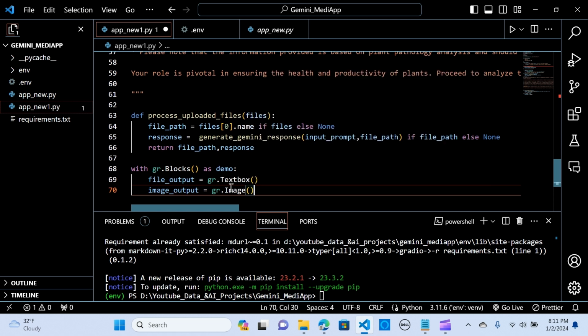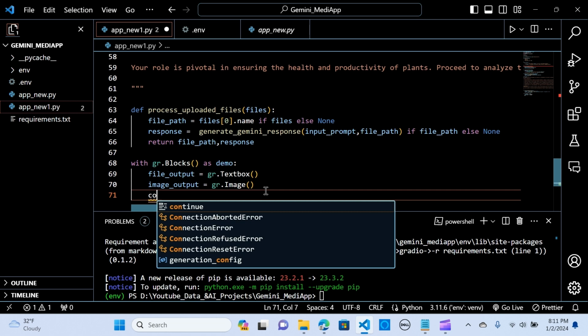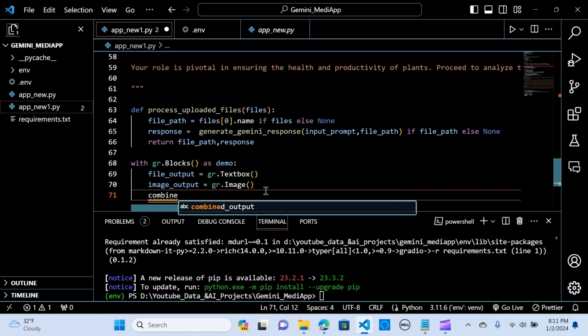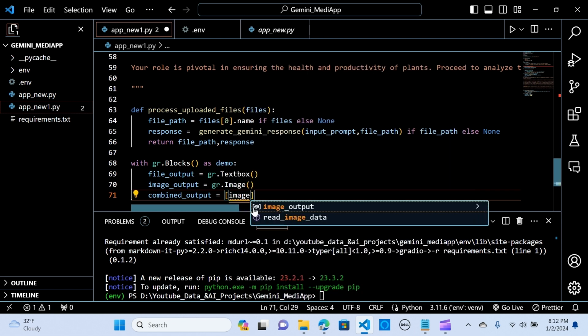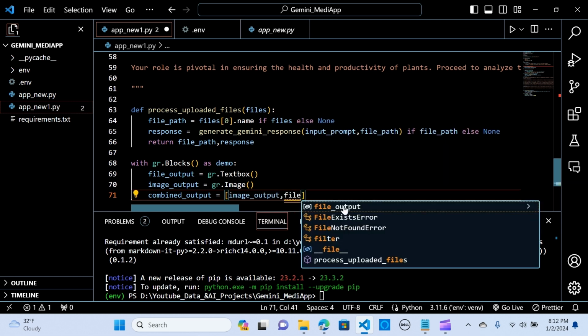We are creating a text box for the file output, so this is where it's going to be displayed, and the output where the image is going to upload. So we're going to combine outputs. So I'm going to say image output and file output.